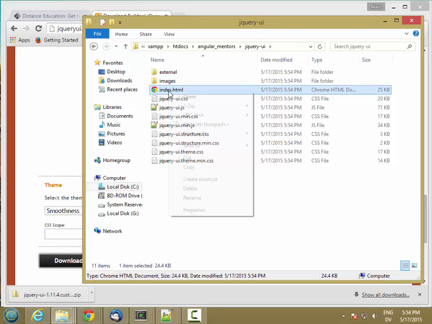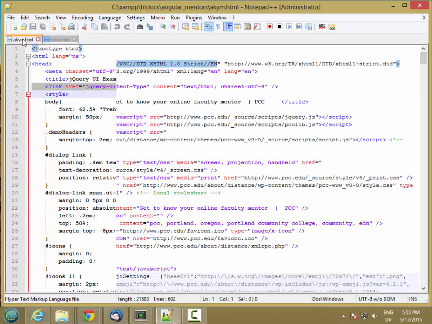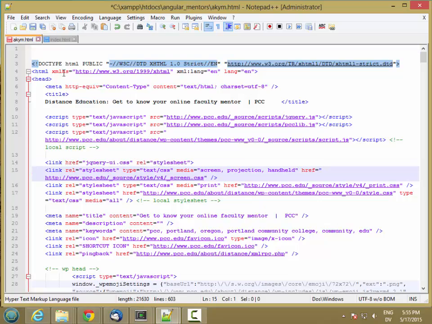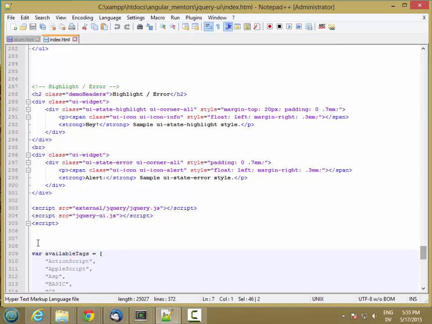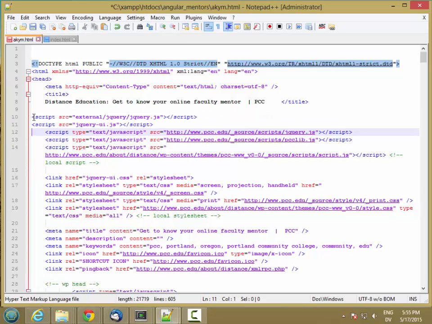And then I'm going to edit the index.html file in Notepad++ so that I can get this link. So I want this link here in my Angular Know Your Mentors page. And I'll just put it over here with the rest of these links. And then I also need these two scripts from the bottom of the page. So I'm going to copy those. And I'm going to add them above this line that includes jQuery UI. So paste those in right there.